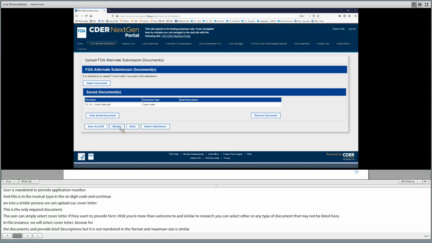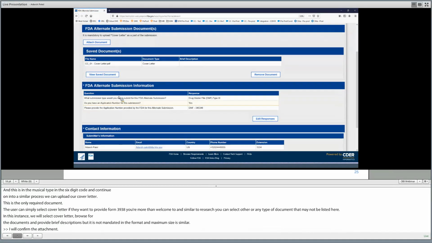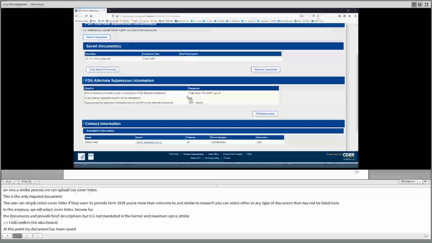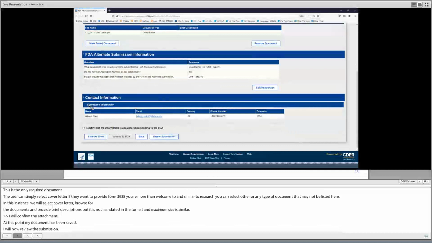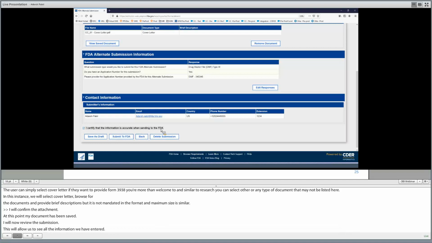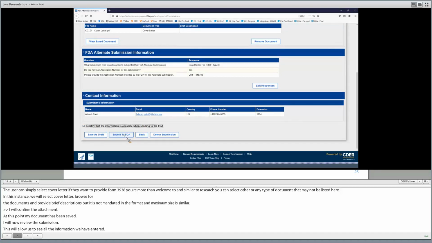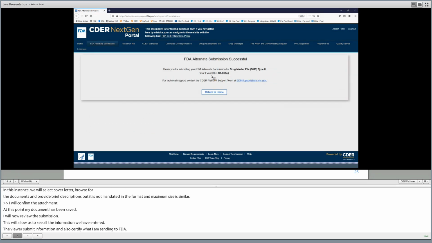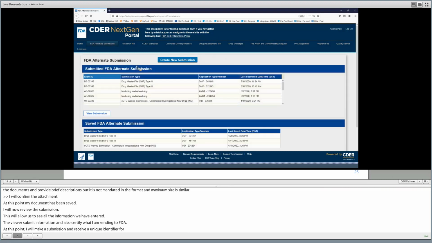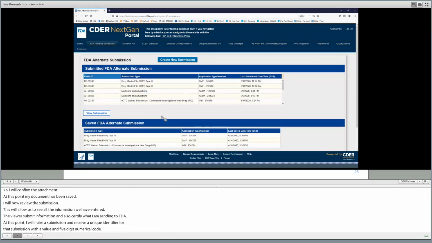I will now review the submission, and this submission will allow us to see all the information that we have entered, review our submitter information similar to Research IND, and also certify that what I am sending to FDA is accurate. At this point, I will also make a submission and receive a unique identifier for that submission with a value of D3 and a 5-digit numerical code. So at this time, a submission has been made both for Research IND and also the FDA alternate submission.